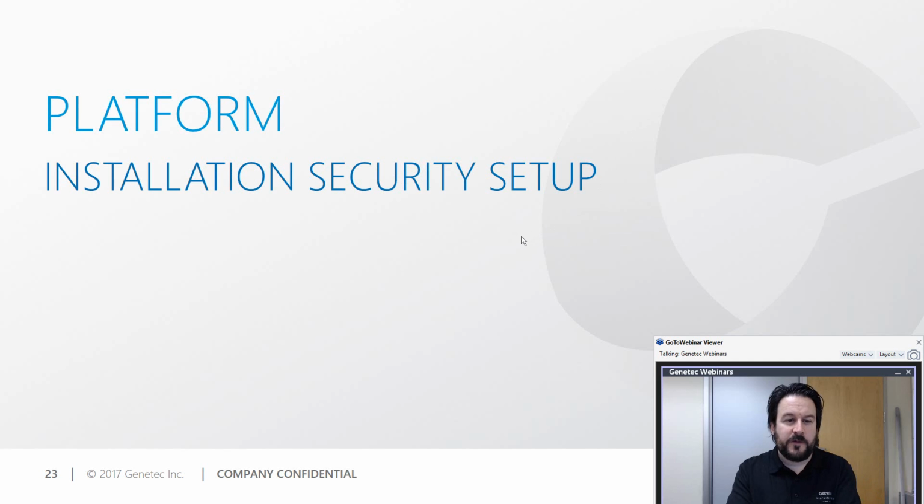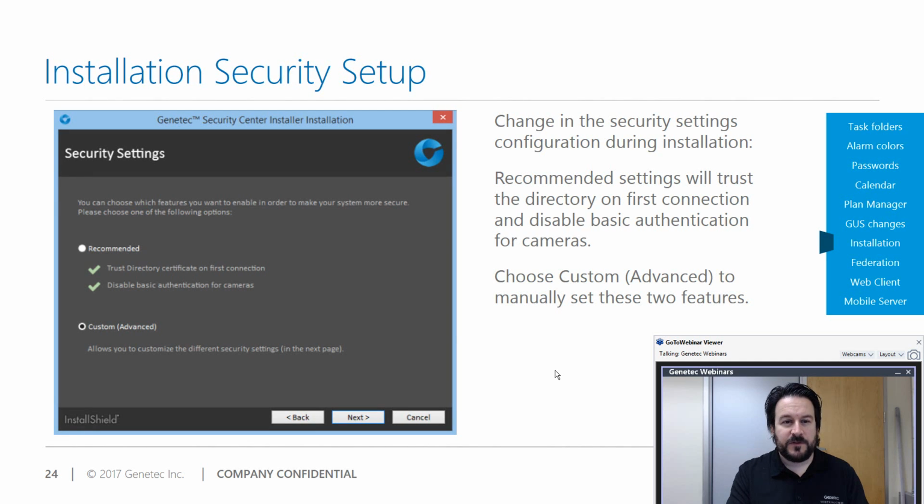So I want to move on into the installation setup. When we're going through the installation steps, previously we had come to a security setup configuration part, and we've changed that just a little bit, but really it's just a wording thing, because we didn't feel that it was really representative of exactly what it was saying it was doing.